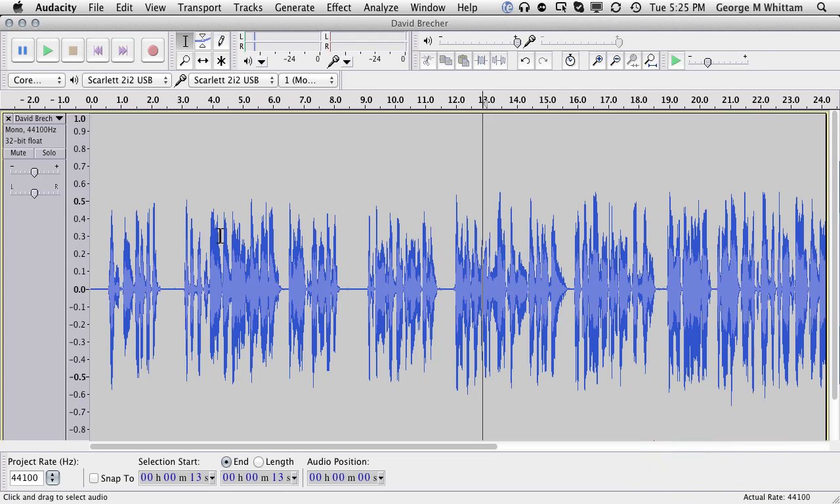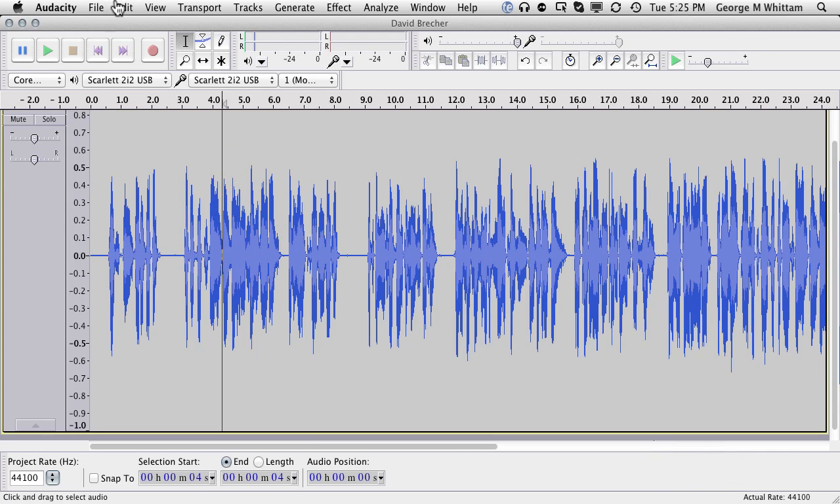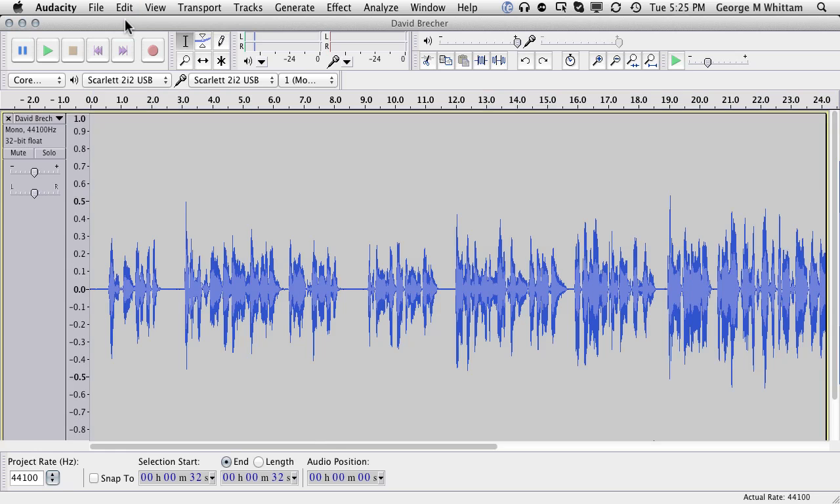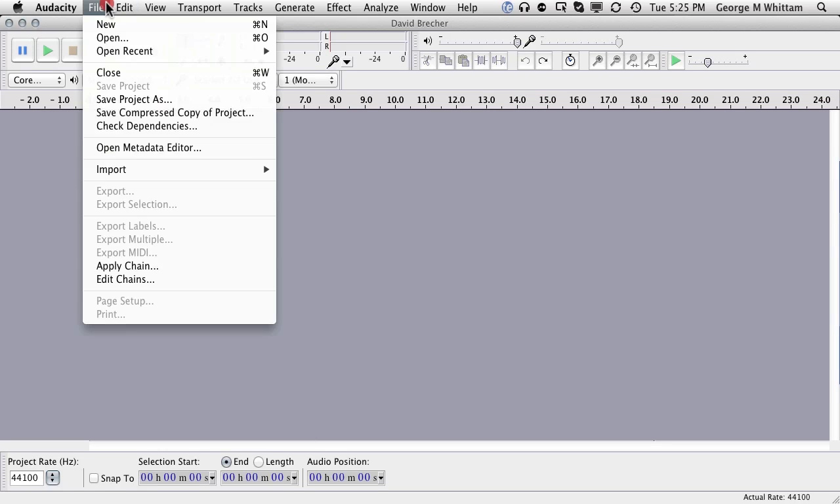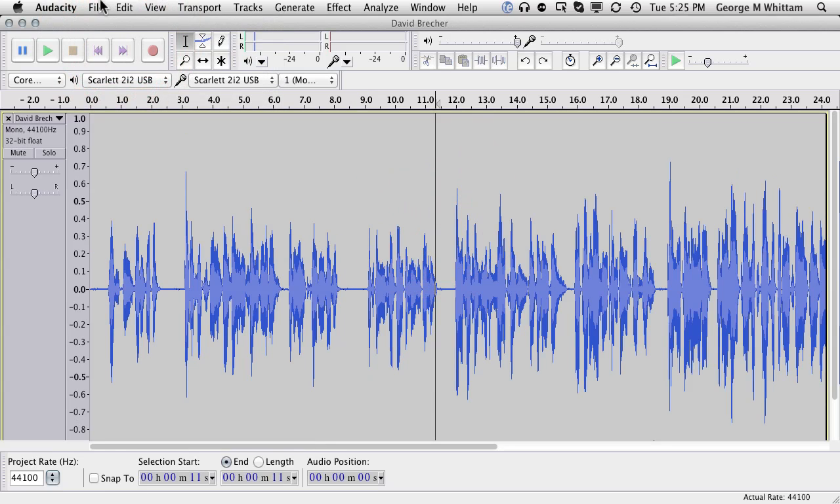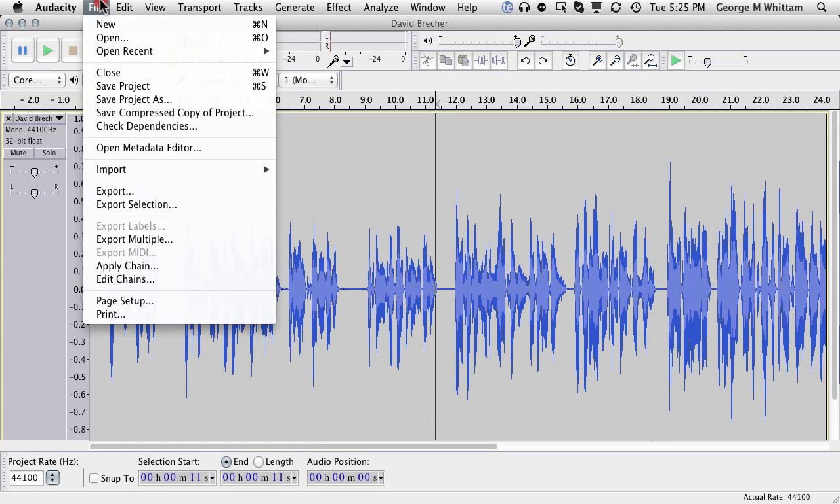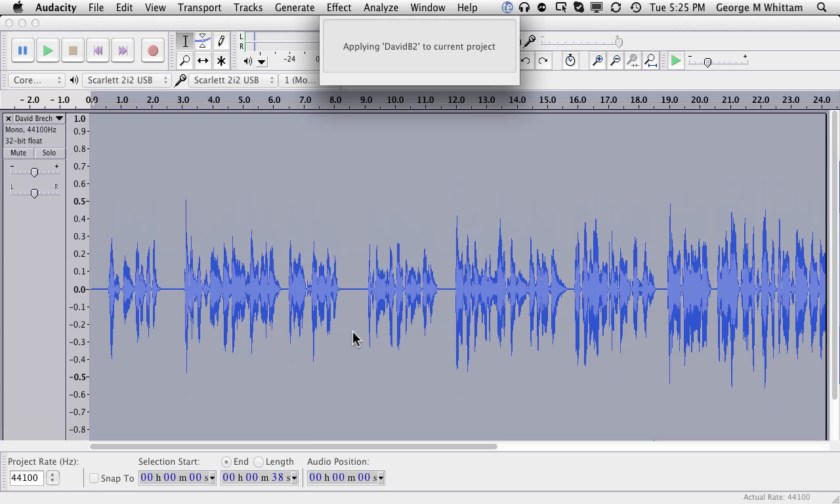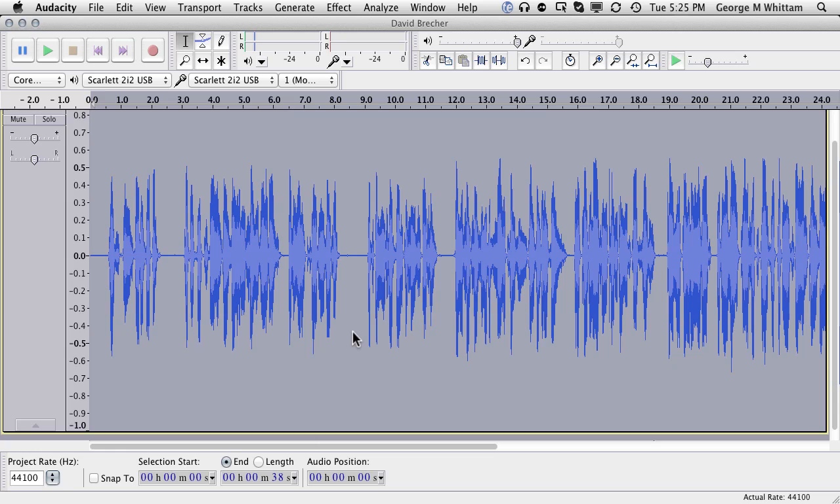So if I was to undo all the processing that we just did, going back to the original file, and simply this time, instead of going through all those steps manually, go to File, Apply Chain, and choose the chain that I just created, David B2, and apply to this current project. See what happens? It's like magic. It's applied all the effects that I had chosen for this project.